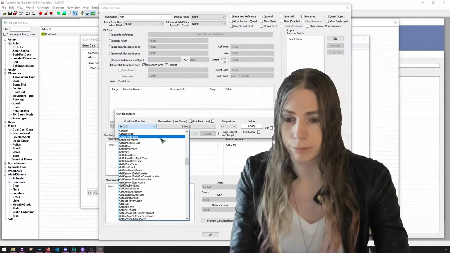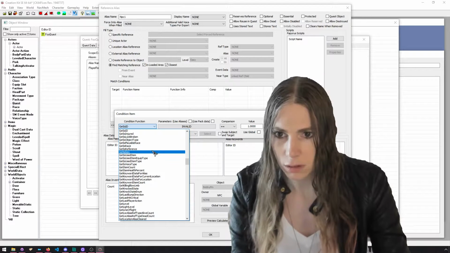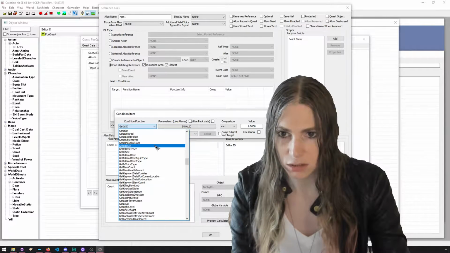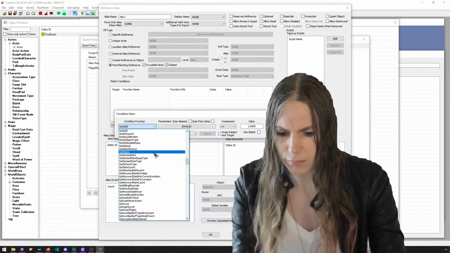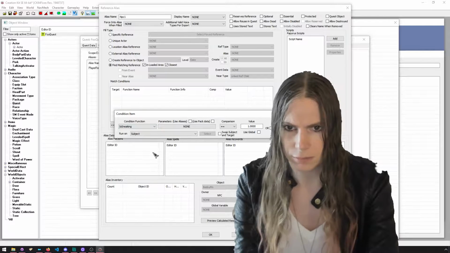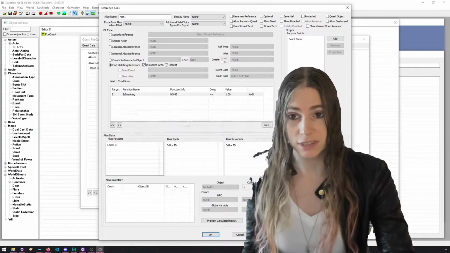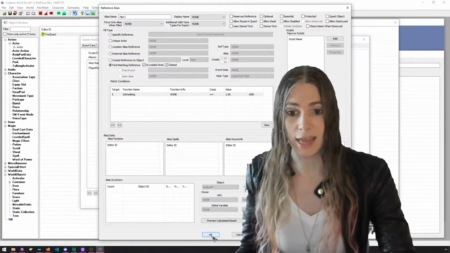Let's say, I don't know, get is race or get is sex. That's sexist and racist. Is sneaking. You can find the nearest person who's sneaking. Great. And you can add an alias.